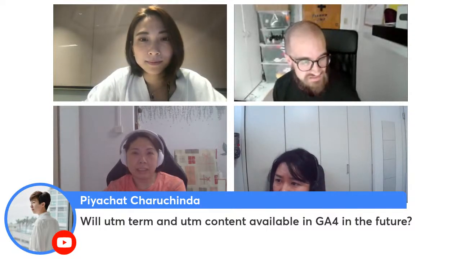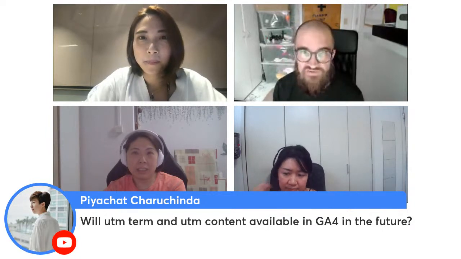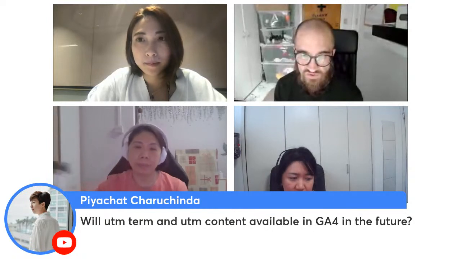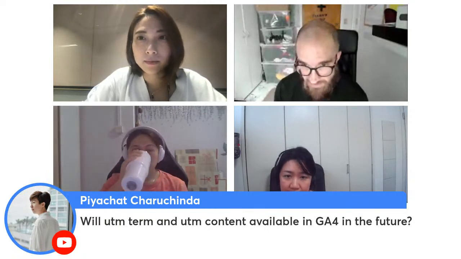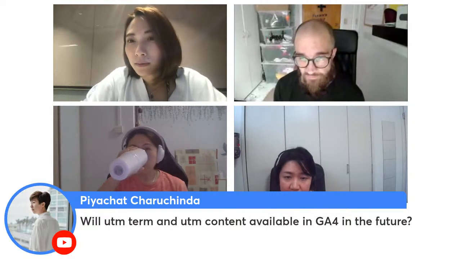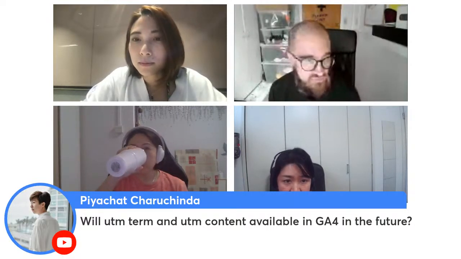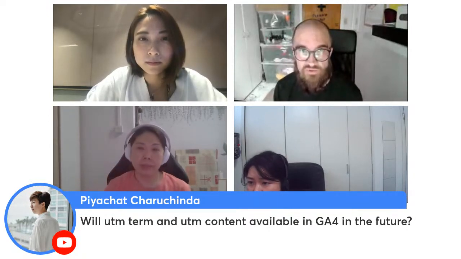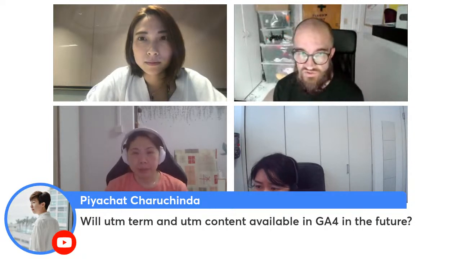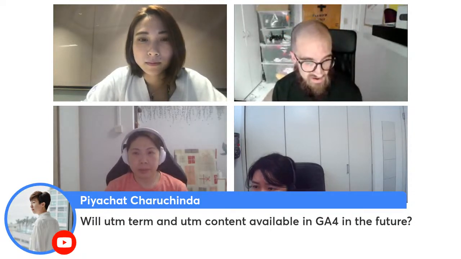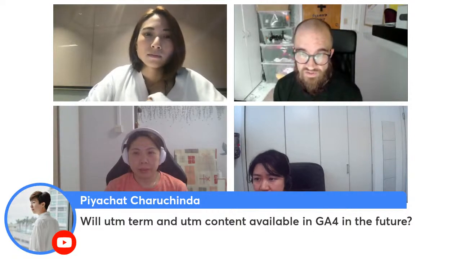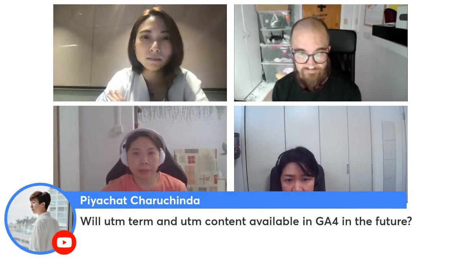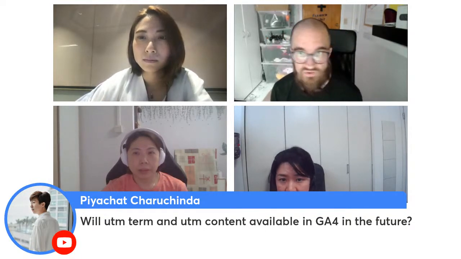So this is an ask from many partners and even internally, that we want UTM term and UTM content made available by default in GA4. At the moment, you can register them as custom dimensions. So they are present in GA4, but you need to register them like any other custom dimension. But there's a feature request to make them available by default. Yeah, I hope I answered.